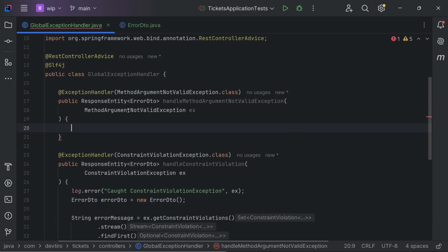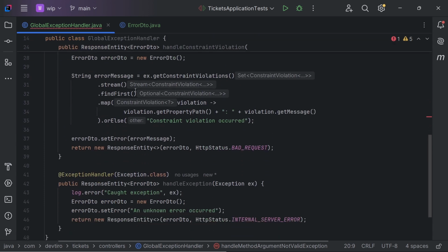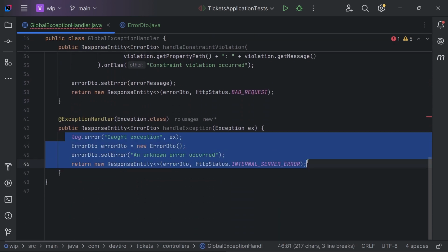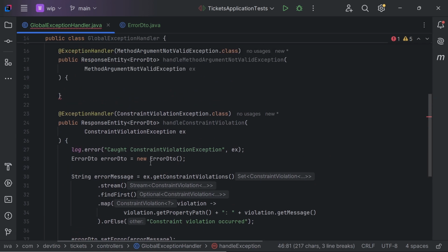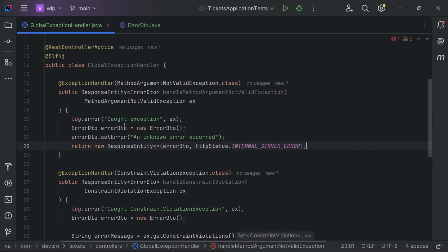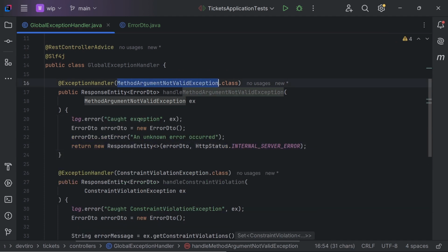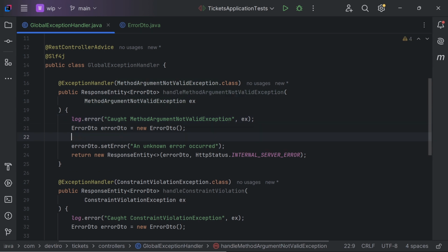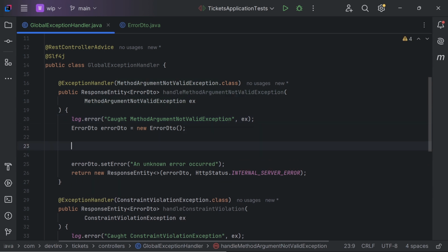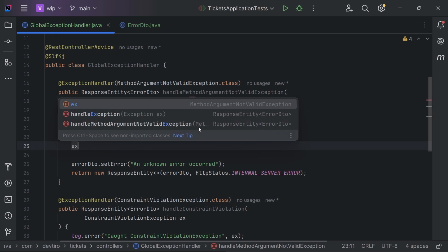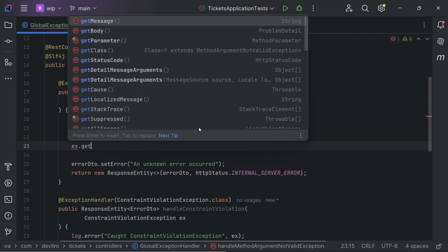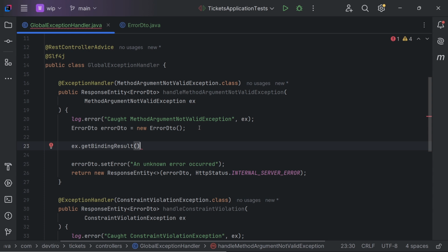So what about the implementation for this one? Well, I'm going to take the handle exception for the generic exception, because it's a pretty good starting point. And we'll say caught method argument not valid exception. We're creating a new error DTO. How do we create the error message for this one? Well, this one works with binding results. So we need to do ex.get binding result. Let's just assign that to a variable called binding result.